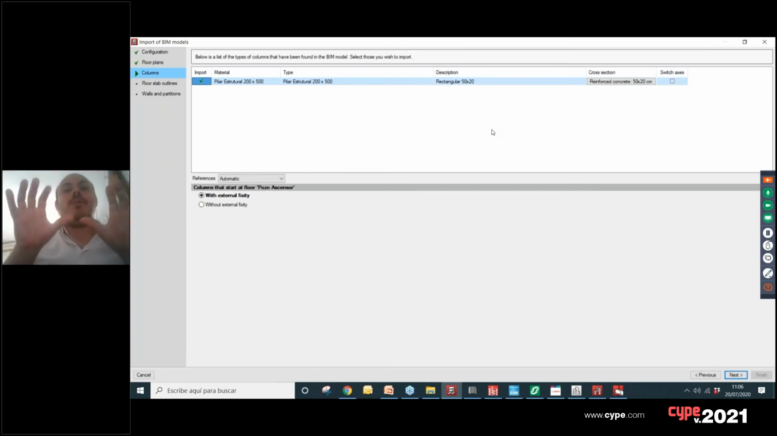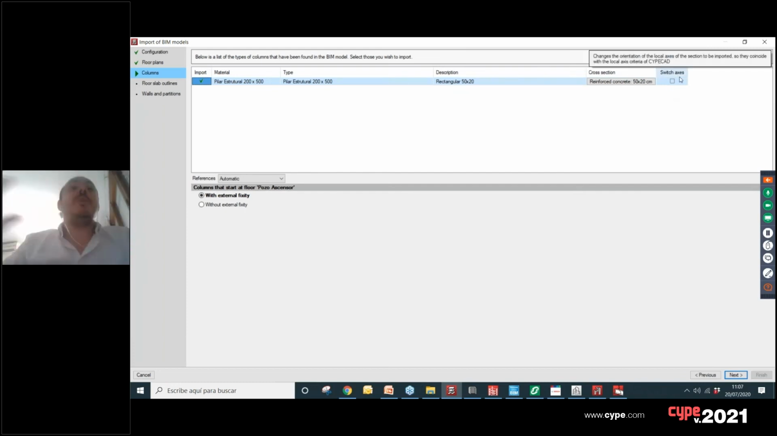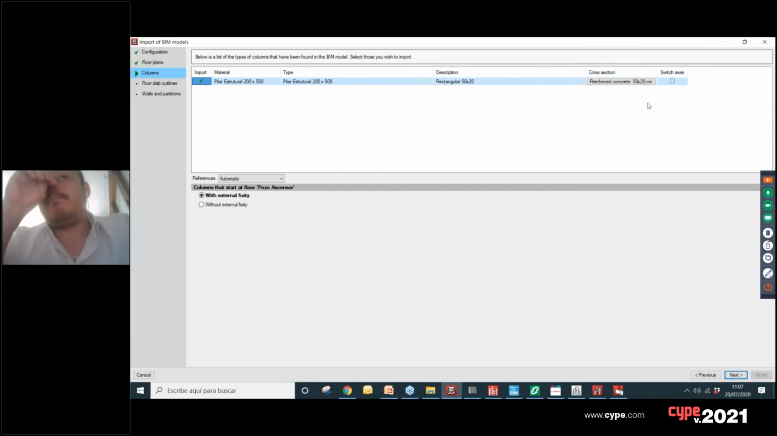We can import these files. We can see how they are imported to CYPECAD. And if some of them are inverted, we just come here, click on the update button and switch the axis, and then we have the columns in the right position with the right size and in the right angle. Okay.